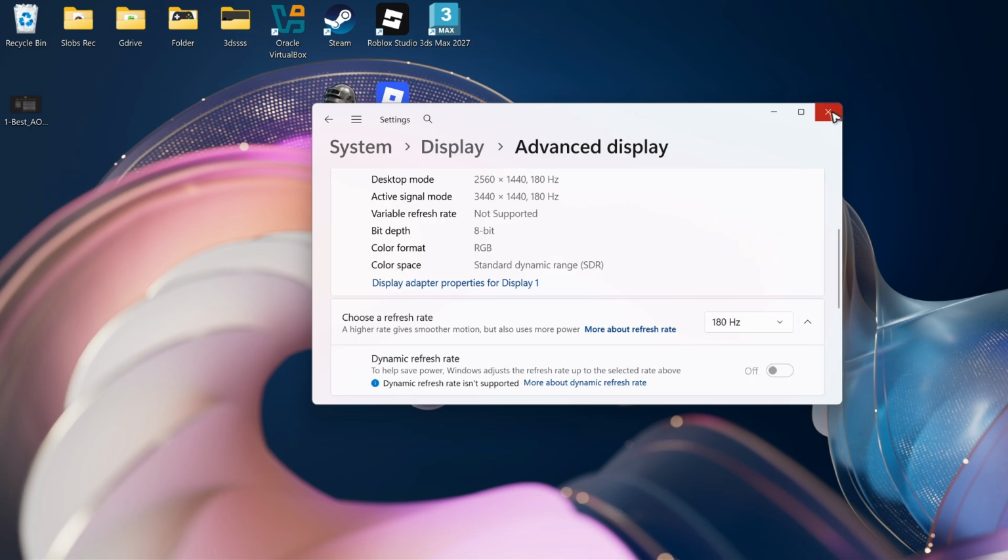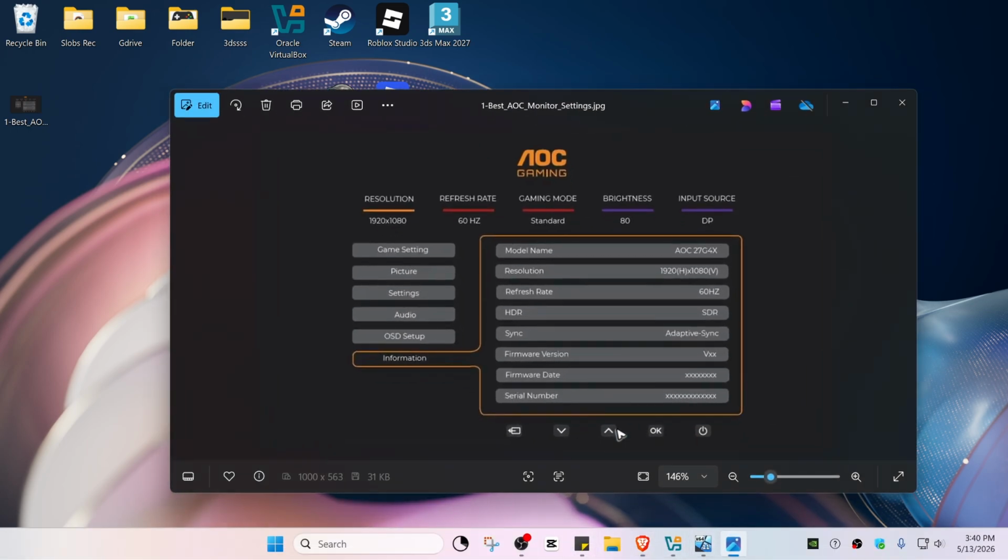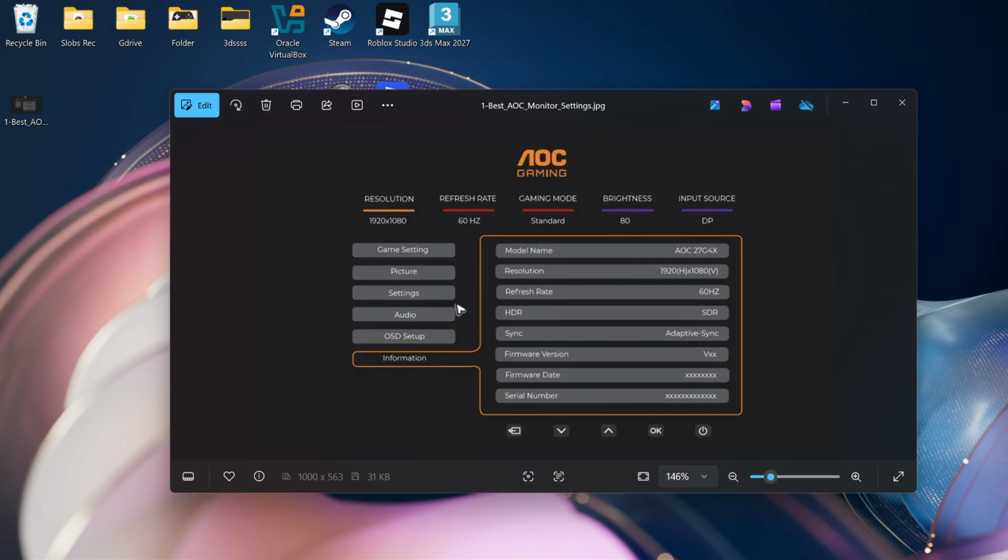All right, after that, let's go back to the monitor settings right here. Now, if you have HDR and you're just casually gaming, let's say you play competitive FPS, just use SDR. For sync, I would highly suggest you turn it off if you're playing competitive FPS or shooter games. If you're just playing AAA games with 4K resolution, go ahead and enable this one, the adaptive sync or any kind of syncing.